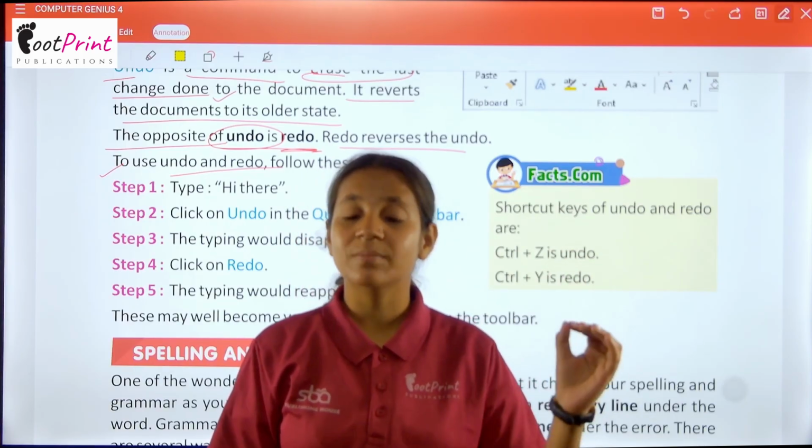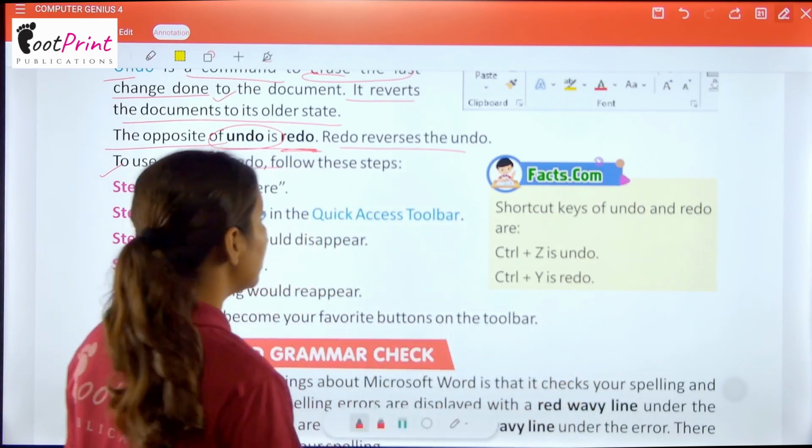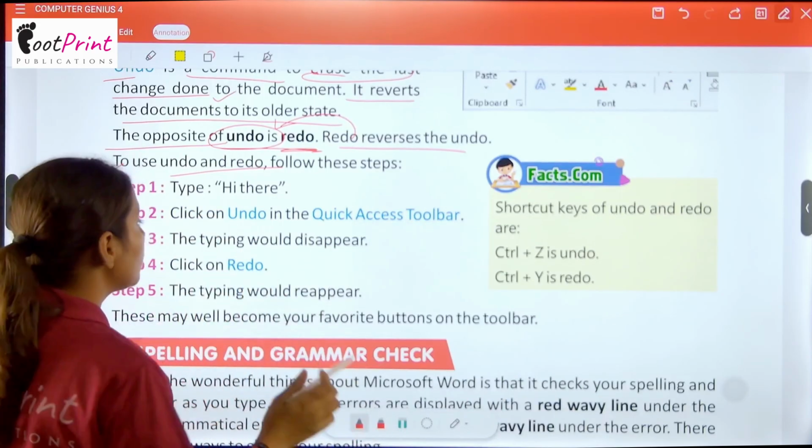Okay, तो आपको उसके बाद redo की key use करनी है and then आपकी वो image वापस आ जाएगी. Okay, so redo is the reverse of undo. So to use undo and redo, we have to follow these steps.